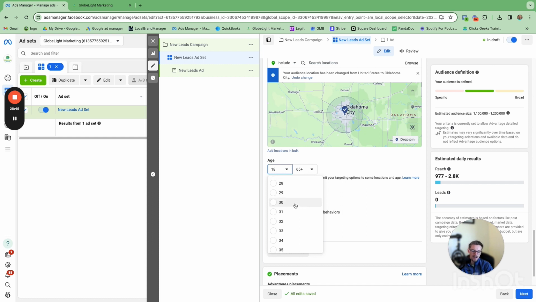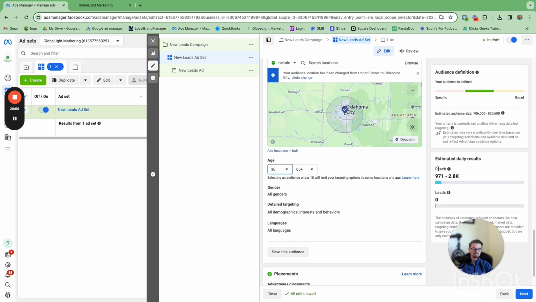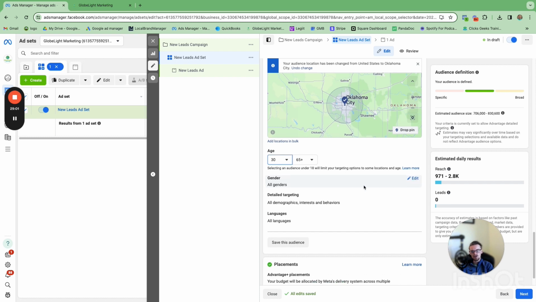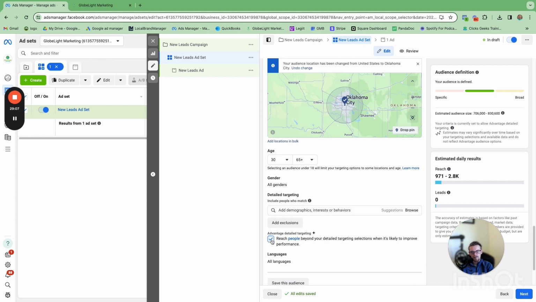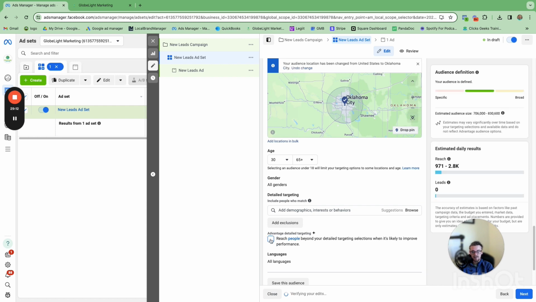So I like to camp out really in that low 30s to 65 plus range. We'll just do 30 for the sake of this example. Do 65 plus because there can be some 70, 80-year-olds that are looking to get new flooring. So it can be really valuable. All genders, just always do all genders. Just make it easy on yourself. Detail targeting, don't mess with this. This might be for a separate video, but actually, yeah, click that drop down and then unclick this because you just don't want to do that.